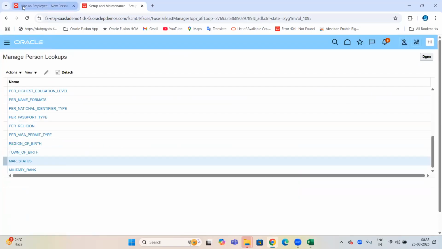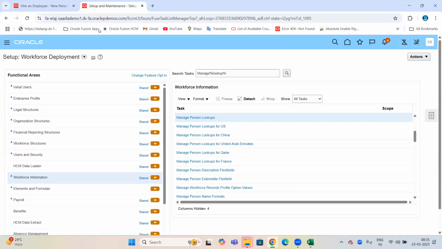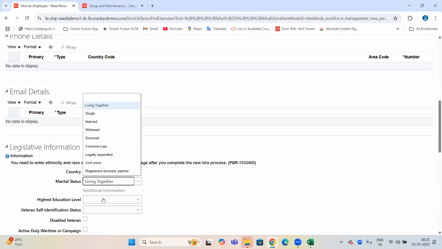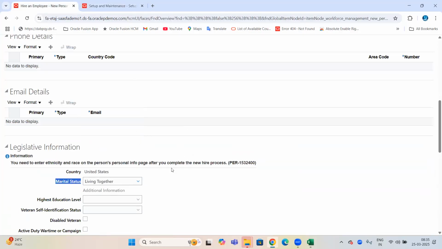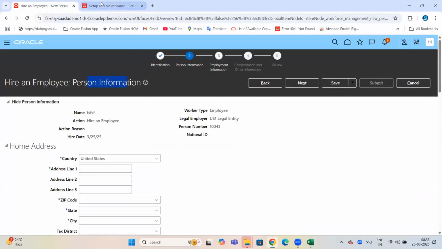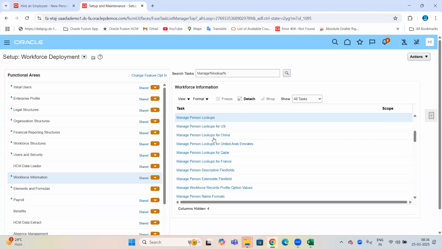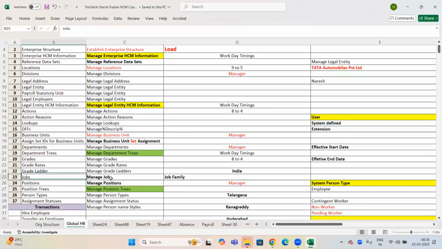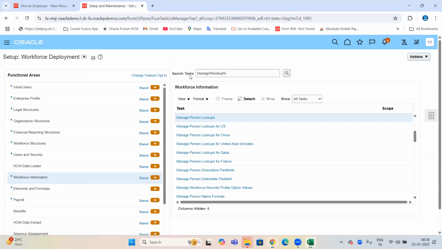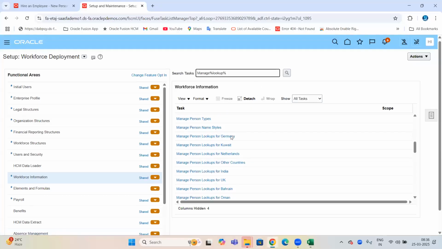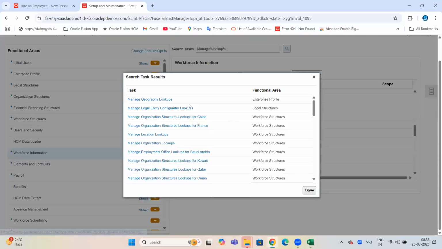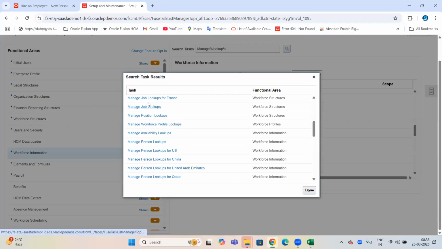Save and close. So while we are configuring the lookups, team, our main concentration should be, first of all, on which screen we are working, for which field, and on that particular screen, what is the individual task name we have. For example, team, I'm going to the jobs screen next. If I go to manage jobs, team, on that I would have different fields coming up. If I search, manage job lookups is there, team.